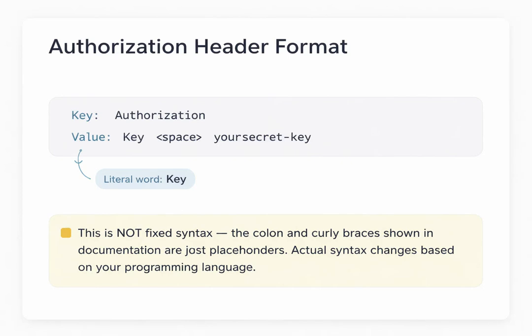Now, how does the authorization header actually look? The documentation shows a format where you write the word key, then a space, then your actual secret key. But here's an important thing to understand. The colon and curly braces you see in the documentation are not literal characters you type. They are just placeholders used in the documentation to indicate where your value goes. The actual syntax will change depending on the programming language you are using. So don't get confused by the formatting. Focus on the concept. The authorization header needs the word key, a space, and then your secret key value.